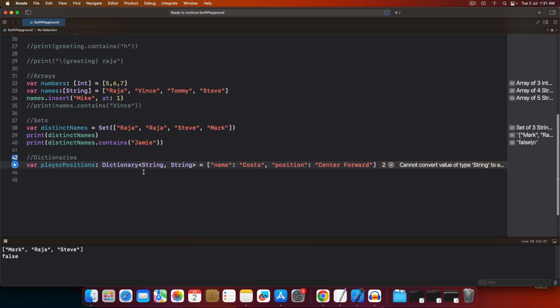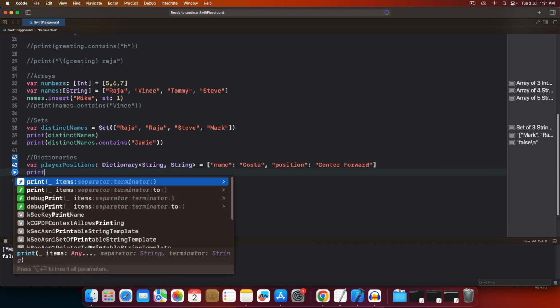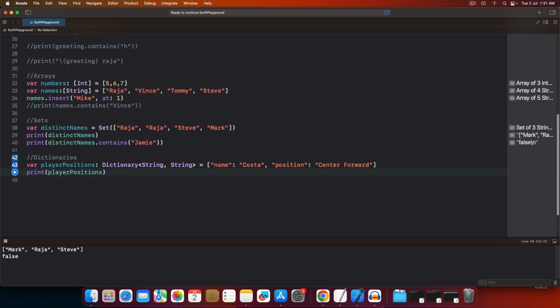Now, I can do stuff like player positions of name, and I need to give a default. I'm doing this specifically because if the dictionary doesn't have a key called name, obviously it can't return anything, right? It can't return an output. So in that case, I need to specify a default value to show that there is no name.